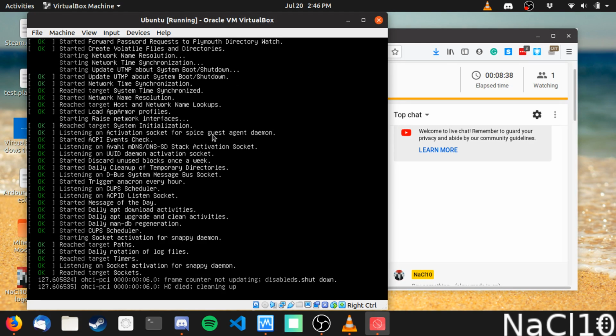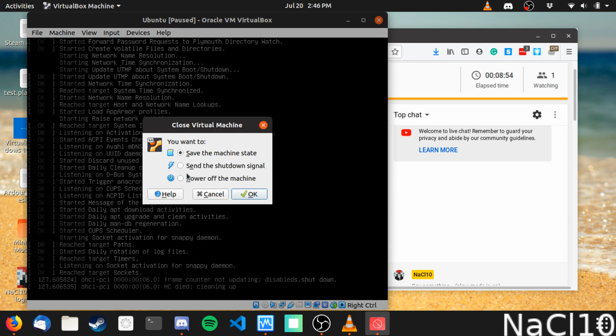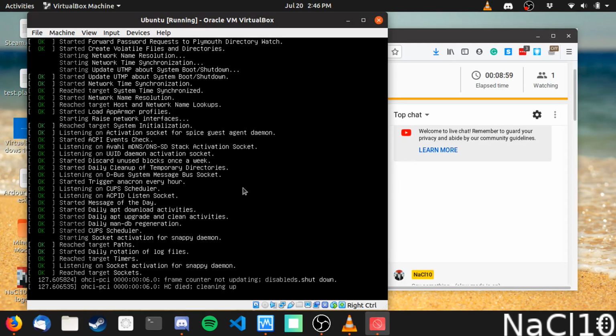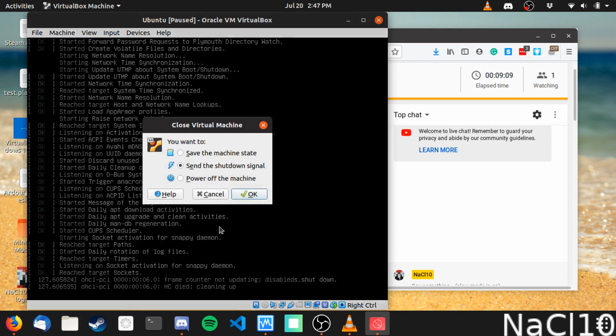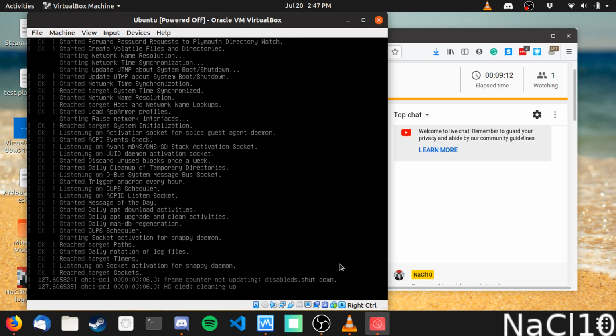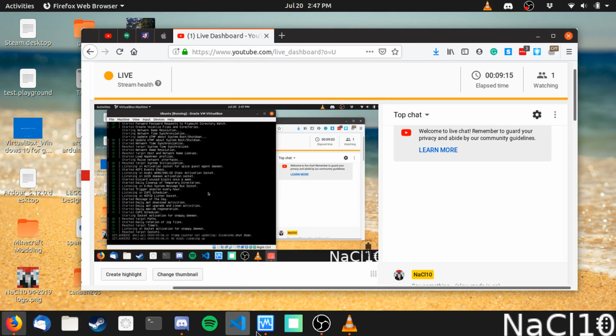Oh, come on. I only gave each VM 1 gig of RAM. Although I think this one has like 4 gigs or something. Oh, let's fix that. Let's try sending the shutdown signal first. I doubt sending the shutdown signal will work. Yeah, I'm just powering it off, whatever. It might be updating itself or something, but I don't care.